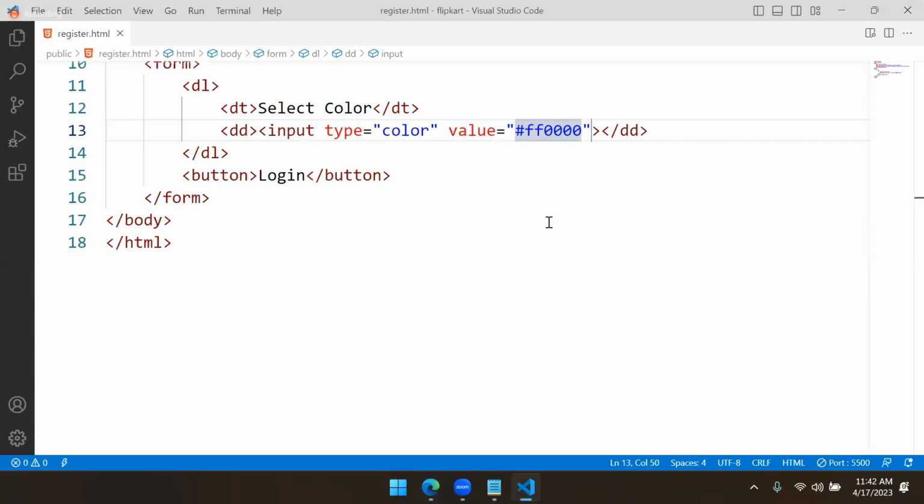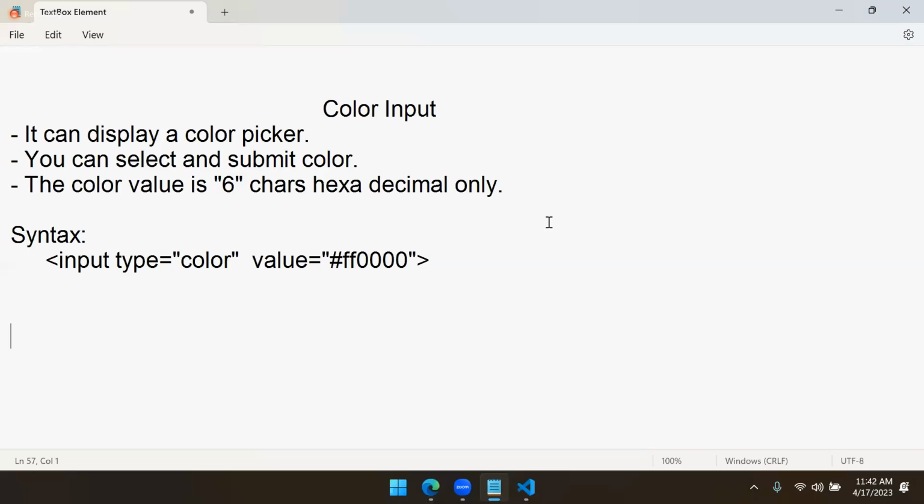This is another new concept in HTML. These are all new HTML elements. Earlier, we didn't have so many. Earlier, we had only text box, password, and multi-line text box. But now there is a separate input for number, for color, for slider, so many new inputs are available, right?